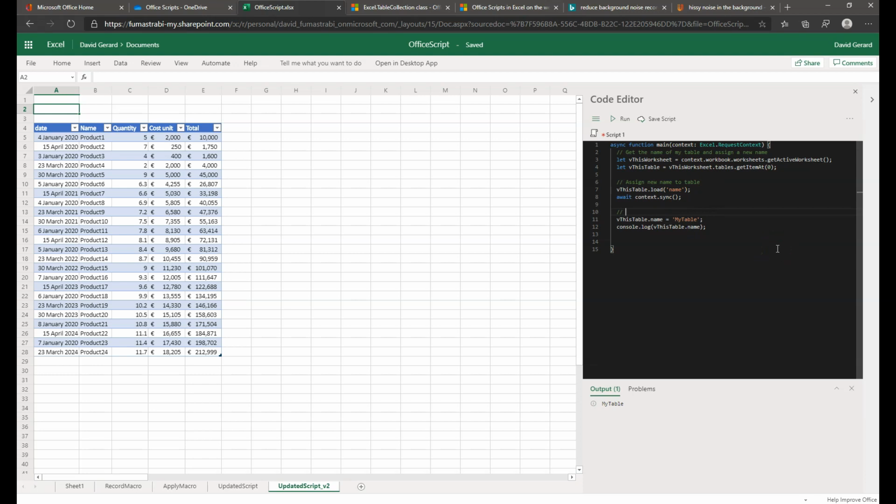That should be down here. That's the comment for this one. This one is load and sync property for that table object.